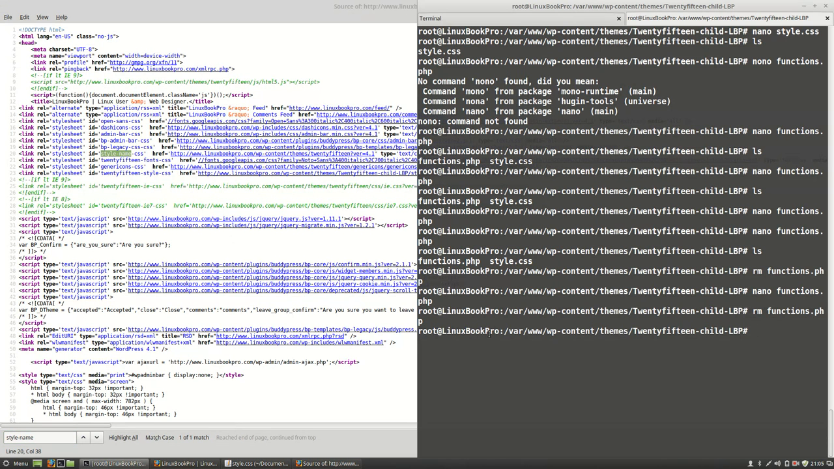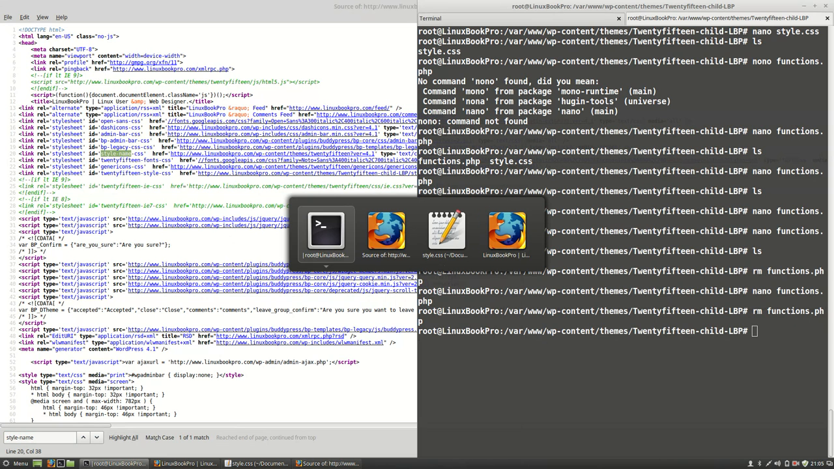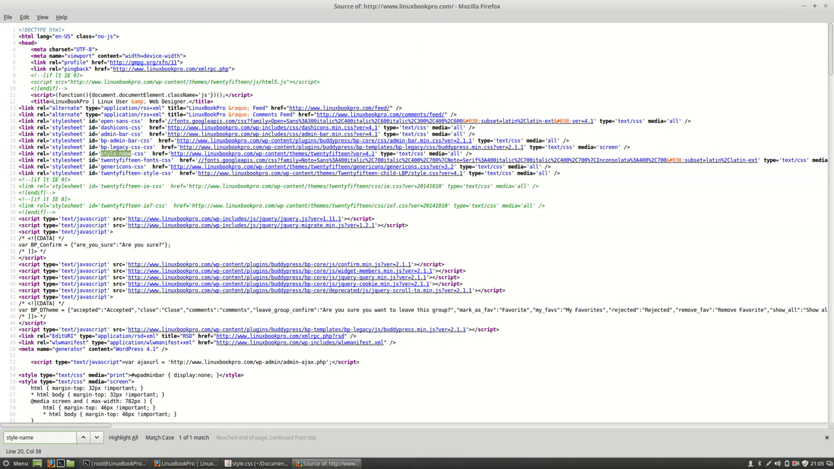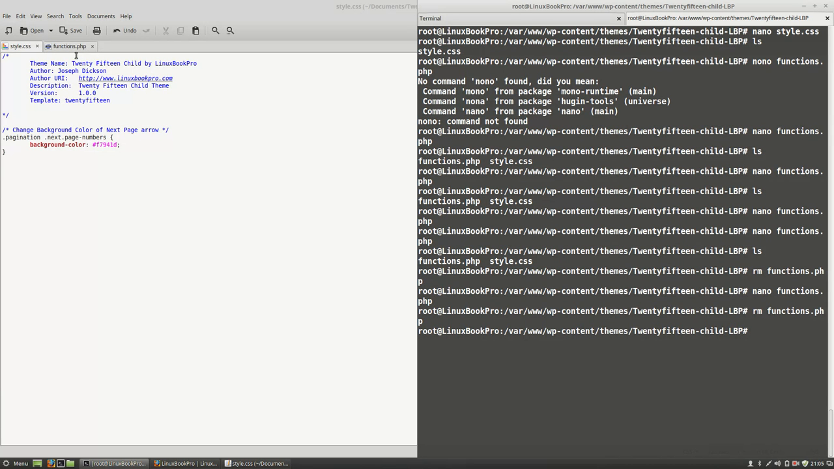So anyway, that's how you create a child theme. Really quick and easy, and it's a great way to really hack about in WordPress and get a lot of cool work done.